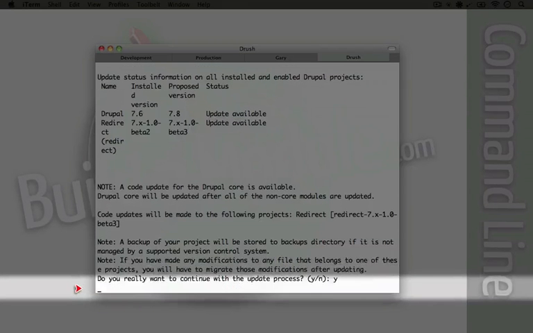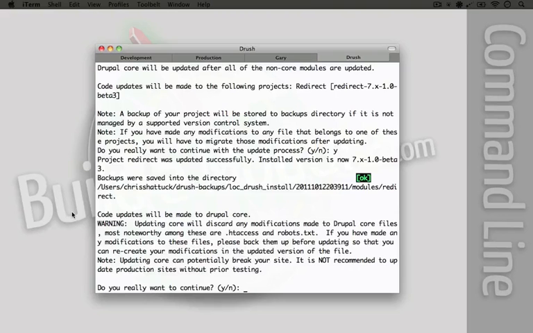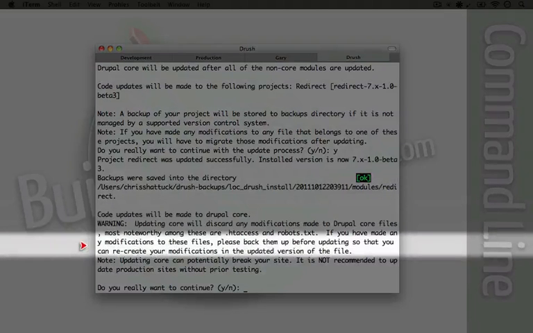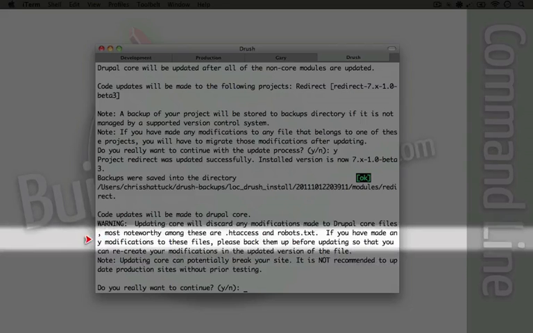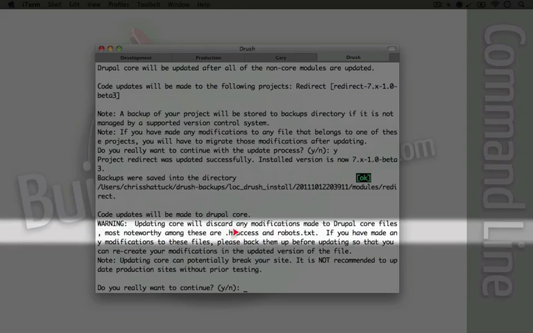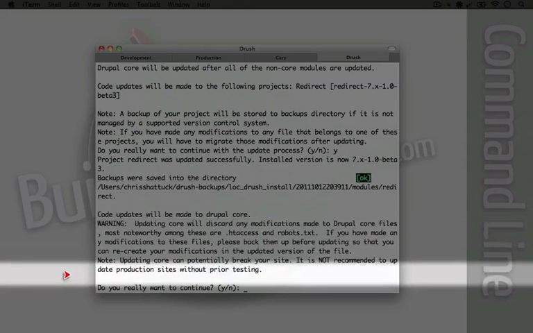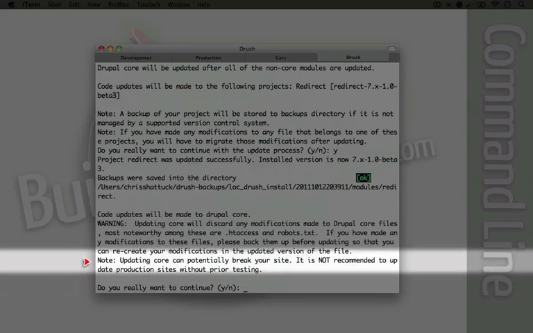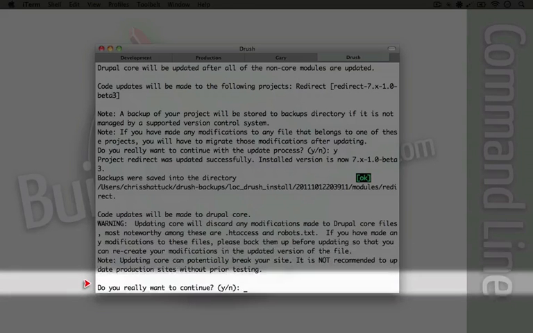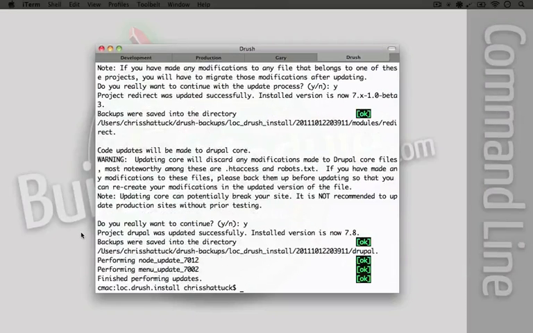I'm going to go ahead and hit Y to confirm and hit enter. And we get one more warning that says that there are core updates that will get made, and that if we made any changes to some of the most commonly modified files, the htaccess or robots.txt file, we need to make backups of those. And it says we probably shouldn't push this to production without testing. Yes, we want to continue, so I'll hit Y.